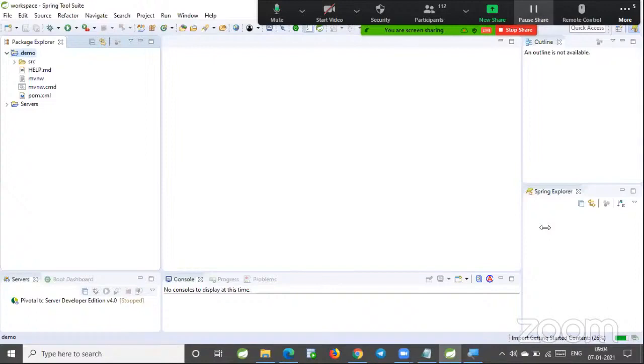So it has to download that project from the initializer website, and it has to download all the dependencies that we configured in our application. So it will take a little amount of time to create that application.